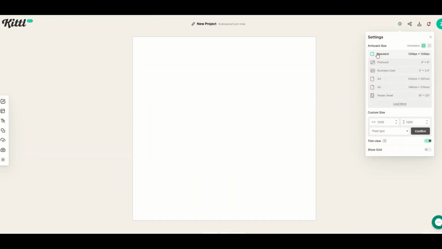So I'm going to go in here to the artboard. We've got a width of 1200 and a height of 1200. That's the default. I'm just going to change this so that it's a bit wider than it is long. And what I'm going to do here is change it to inches, and I'm going to change it so that it's 17 inches wide by 11 inches tall. I'm going to click confirm.